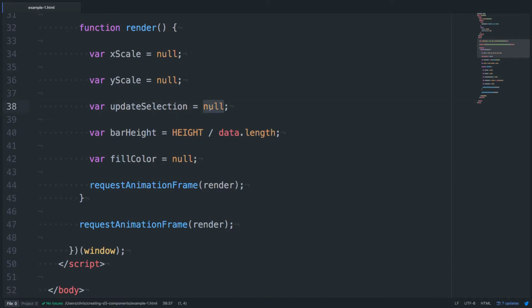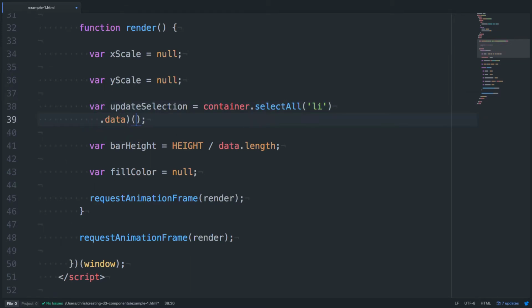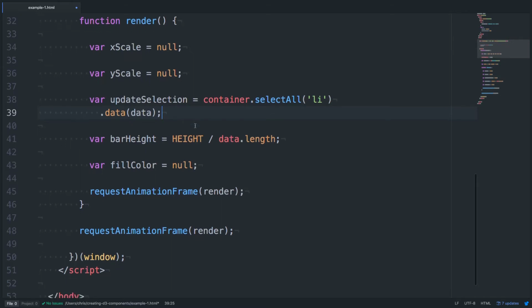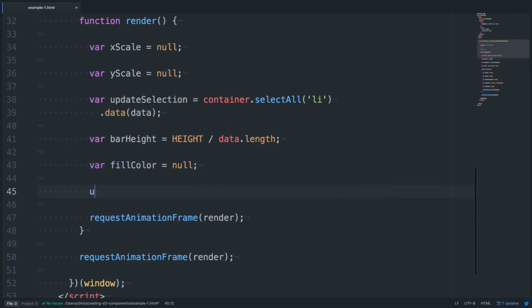So let's do the data join. Container, select all, data. Shouldn't have had that extra bit. So we've done the data join, but now we want to do something with it. Let's skip down here for reasons that will become obvious later. Let's tackle enter and exit first because they're easy.